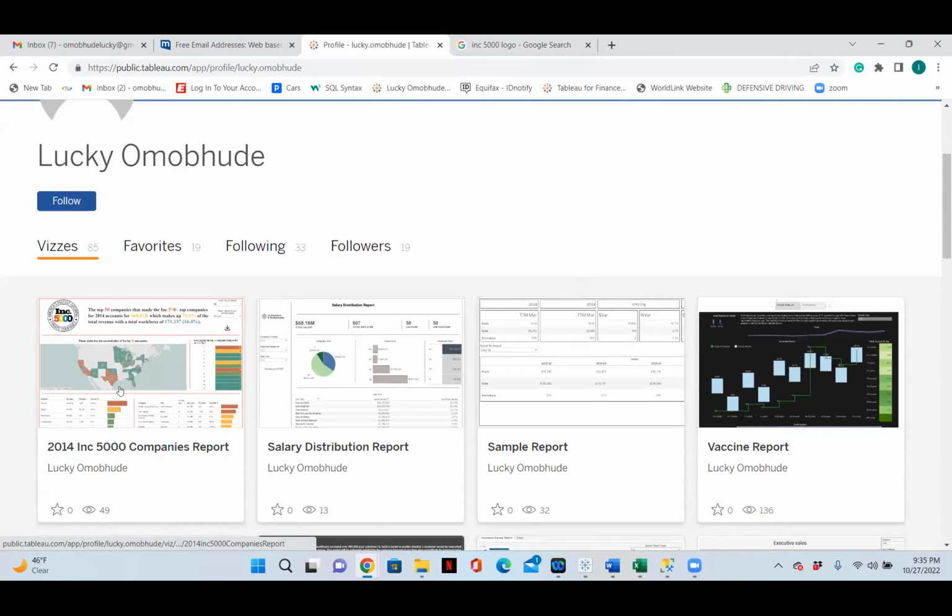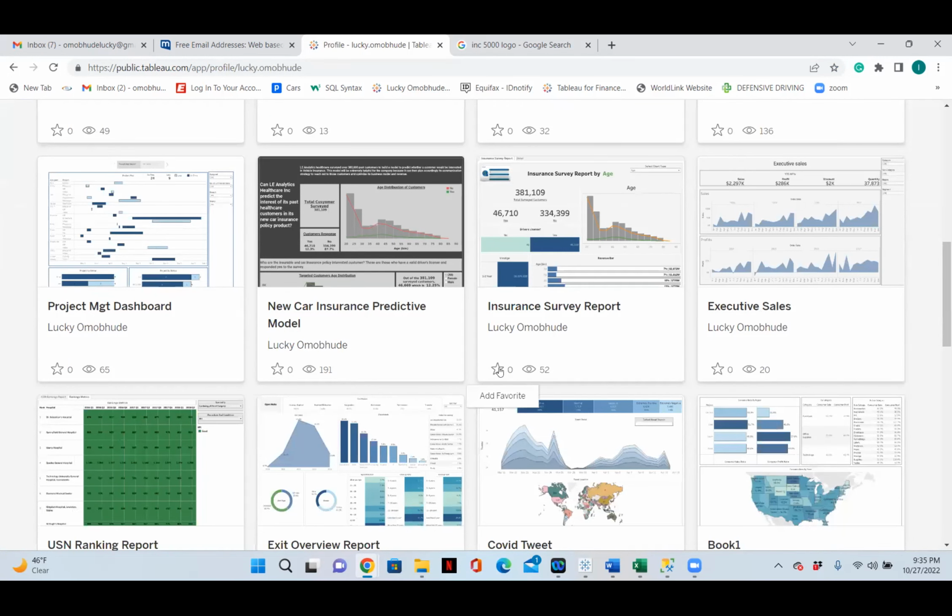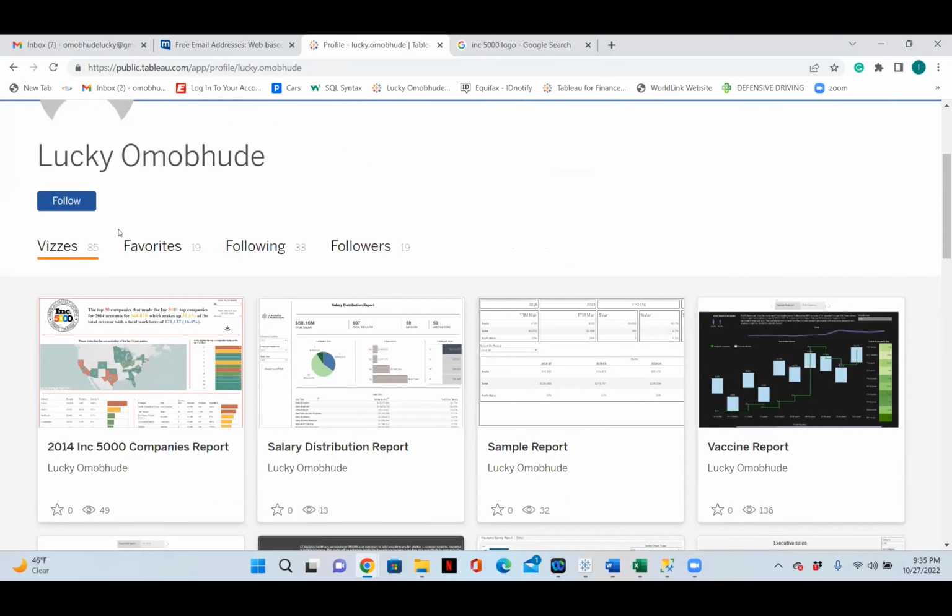So this is the one here. You can download anything here and try to see what I did and try to recreate it. So you can follow me. Once I see you, I'll follow you back. So everybody in class, try and follow each other. Yeah. We should follow each other. Go back and download this and make sure you get yours looking like this, okay?